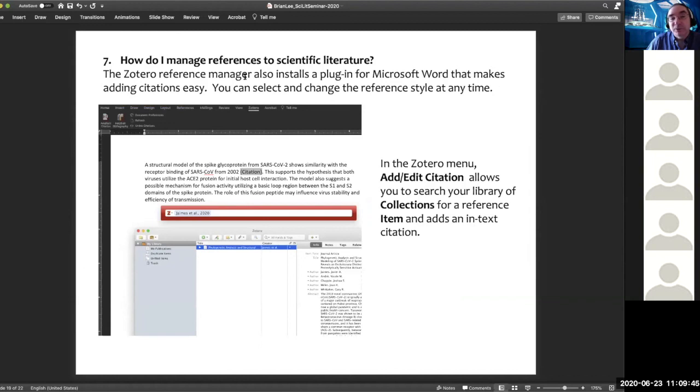So Zotero, the reference manager, also includes a plugin for Microsoft Word. They also have plugins for other word processors as well. And that makes adding citations to your writing very easy. So say you're going through and writing and you get to the end of the sentence here and you want to add an in-text citation. You can click on the Zotero menu here, click Add/Edit Citation, and that allows you to search through your library. You put in a search term in this little pop-up box, and it allows you to add a citation for this particular article.